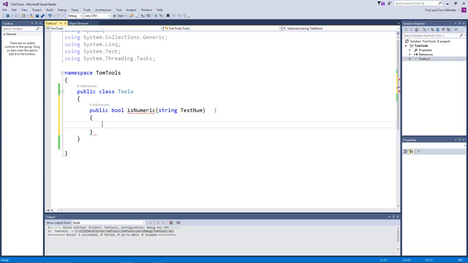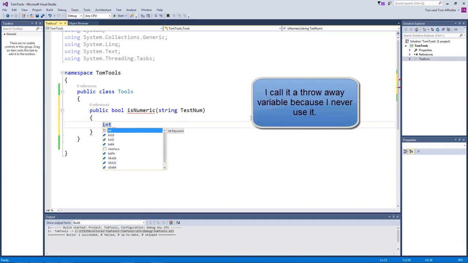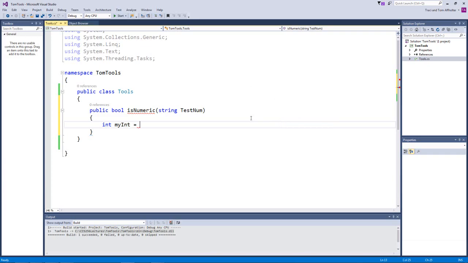In here, I'm going to test to see if a value is numeric or not. So it means I have to return something. That's what the error is. I don't have a return in here. So to test whether a value is numeric or not, the easiest way to do that is to create a variable. So I'm going to create just a throwaway variable here. I'm going to call it myInt is equal to, and then I'm going to do an int.parse of that string testNum that was just passed in.